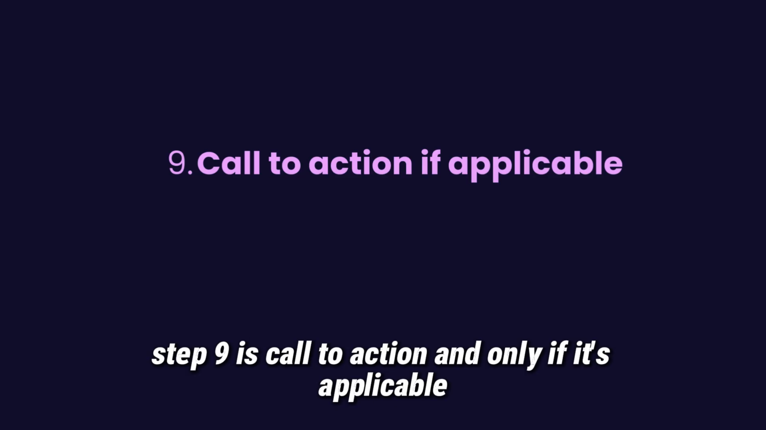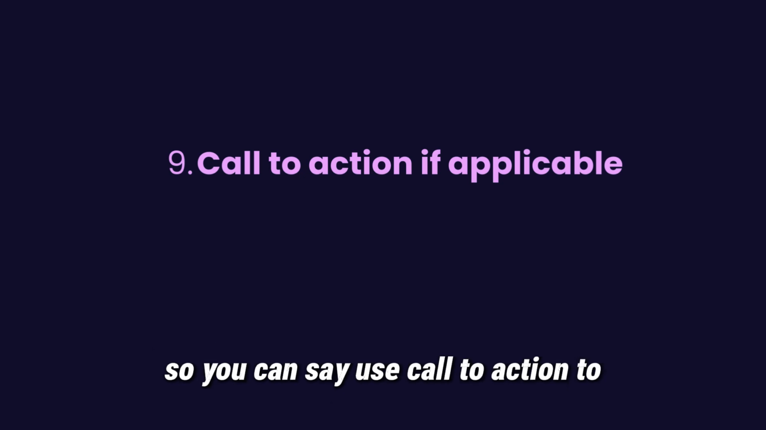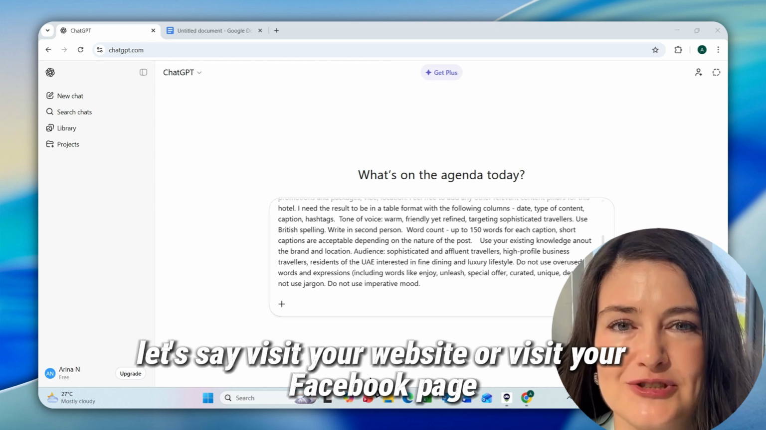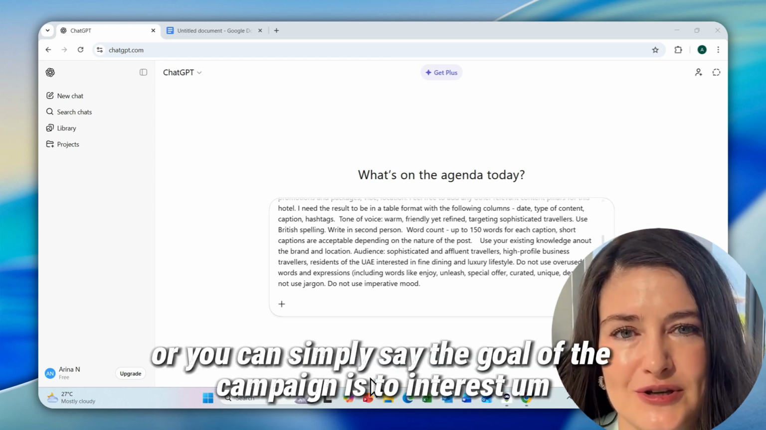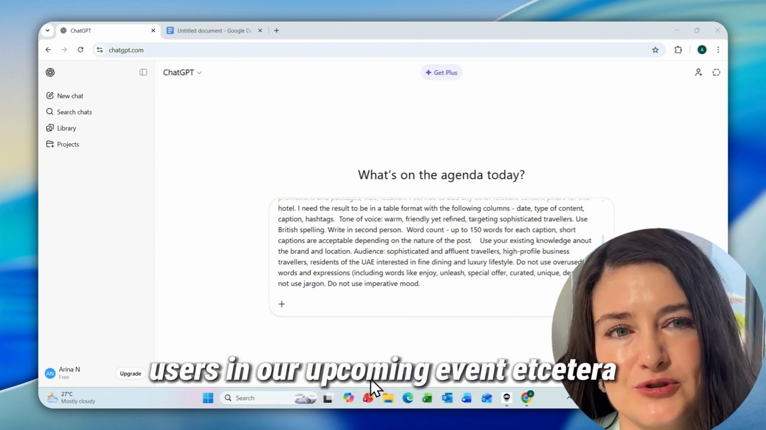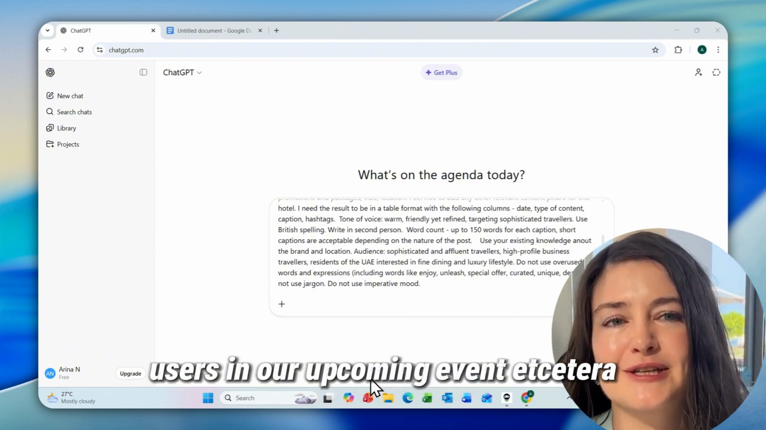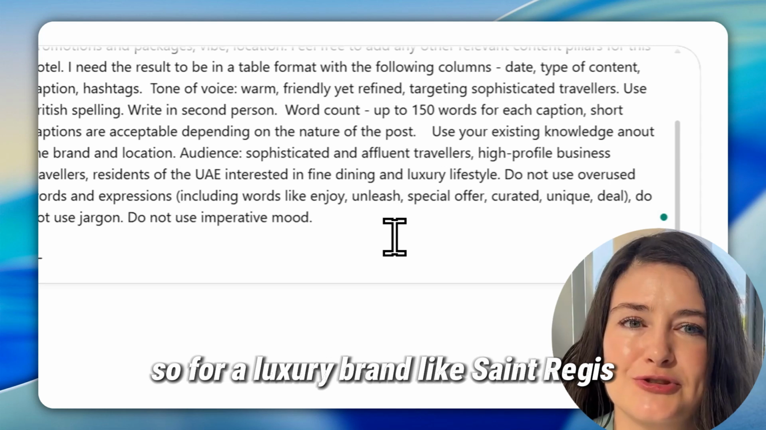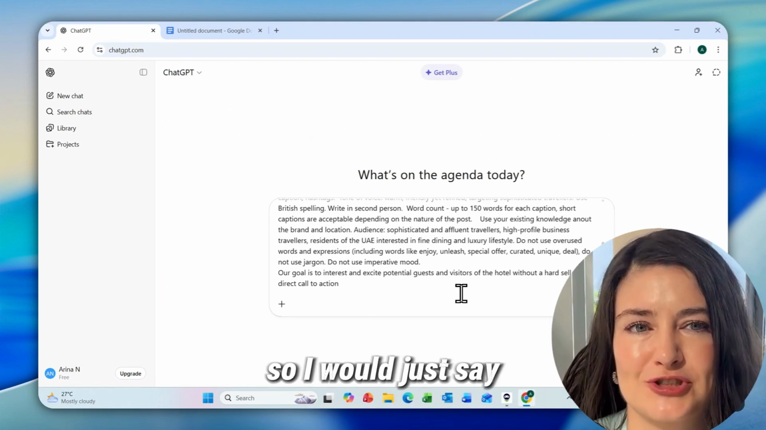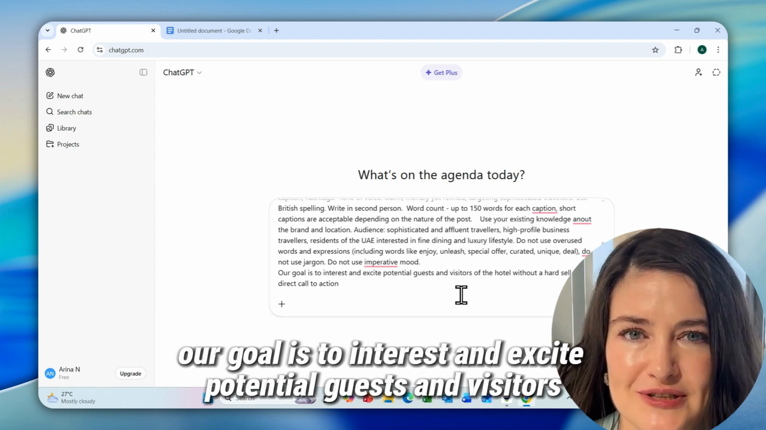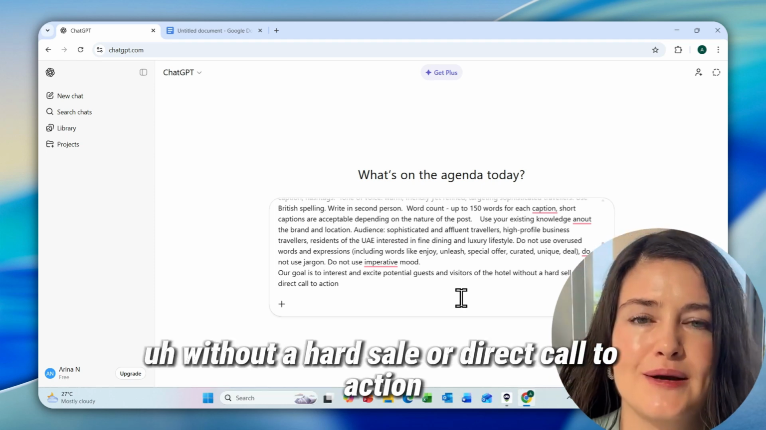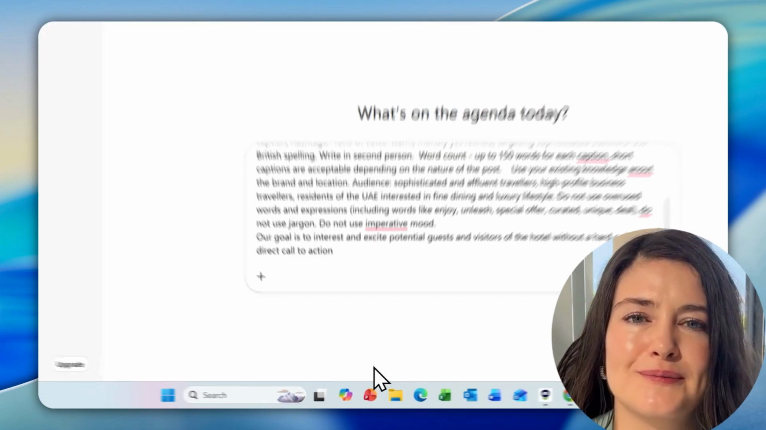Step 9 is call to action, and only if it's applicable. So you can say, use call to action to, let's say, visit your website or visit your Facebook page, etc. Or you can simply say, the goal of the campaign is to interest users in our upcoming event, etc. So for a luxury brand like St. Regis, I wouldn't necessarily use a direct call to action. So I would just say, our goal is to interest and excite potential guests and visitors without a hard sale or direct call to action.